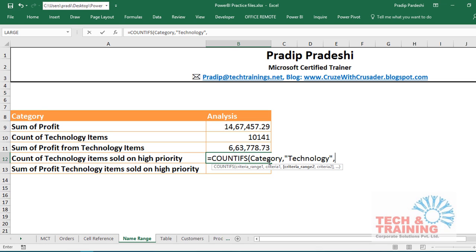Now, in the second criteria range, I will type priority. In priority, I want to count high. So here, what have I done? In the countif function, this is the criteria range, that is the column. Here is the criteria, which is technology from category column. The next criteria range is priority column, and from priority column, I want to count high. So here it gives me 3104.